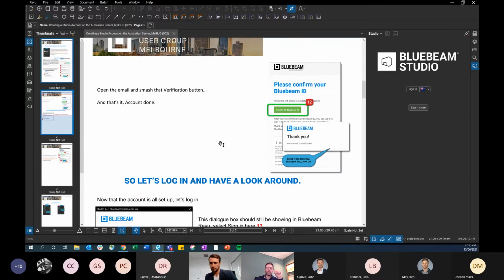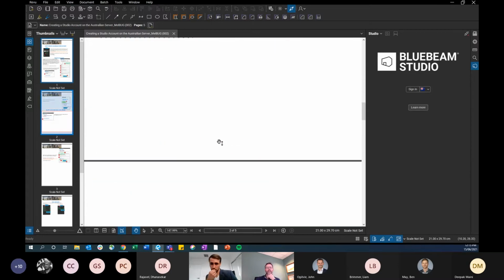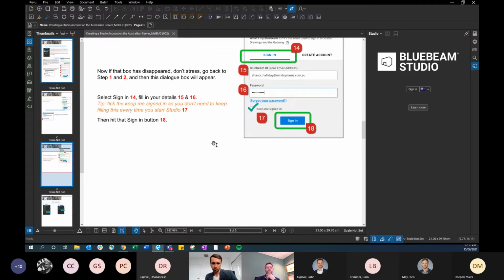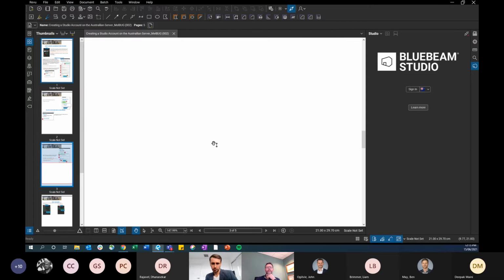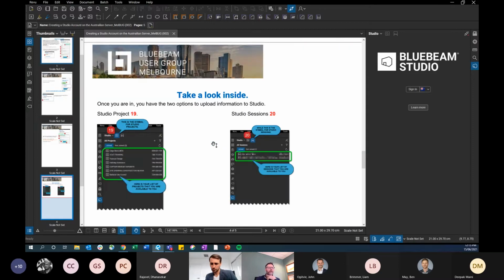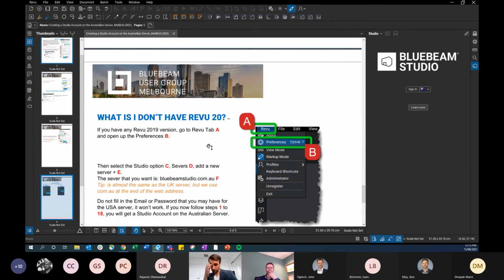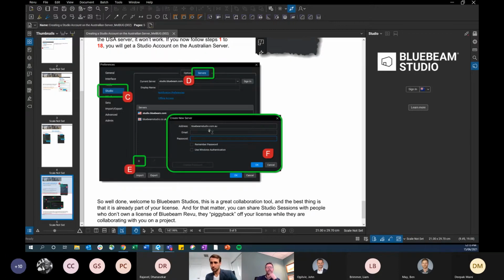Actually, this might speed up the process a fair bit. Can someone put in the chat if you're on the American server or you're using Revu 17 or 18, maybe even previously, you'll have to do these details down here. Actually, I should point out 19, I'm sorry. Let me see, if you're on 19, I have to go back a bit. You'll have to plug in your own server address.